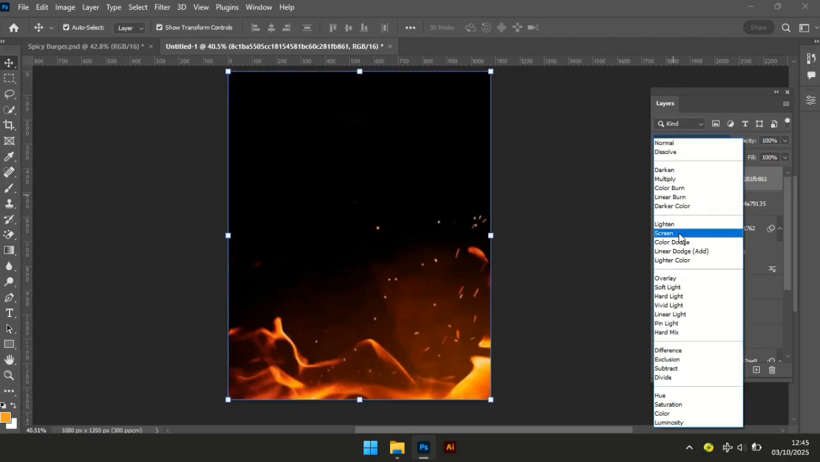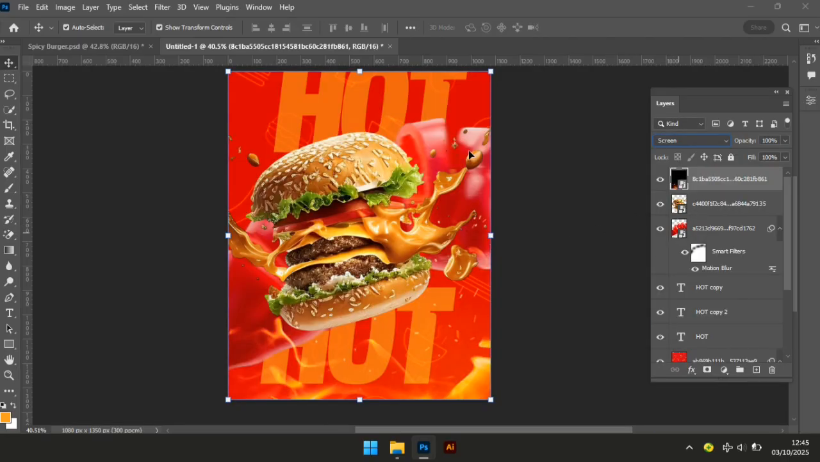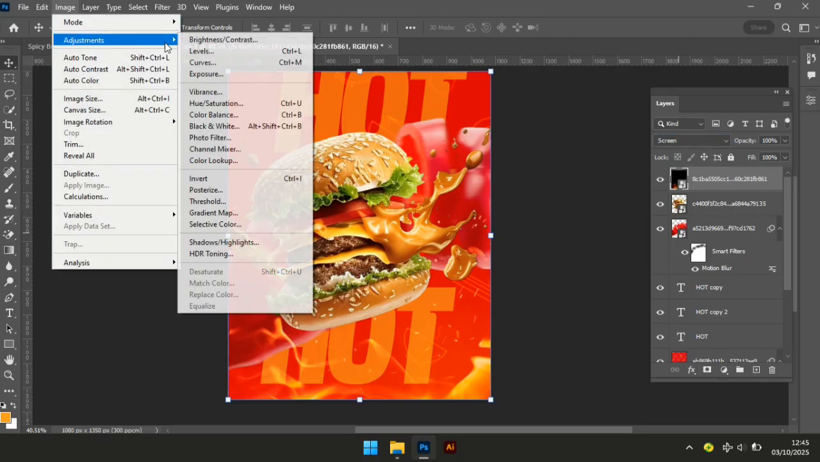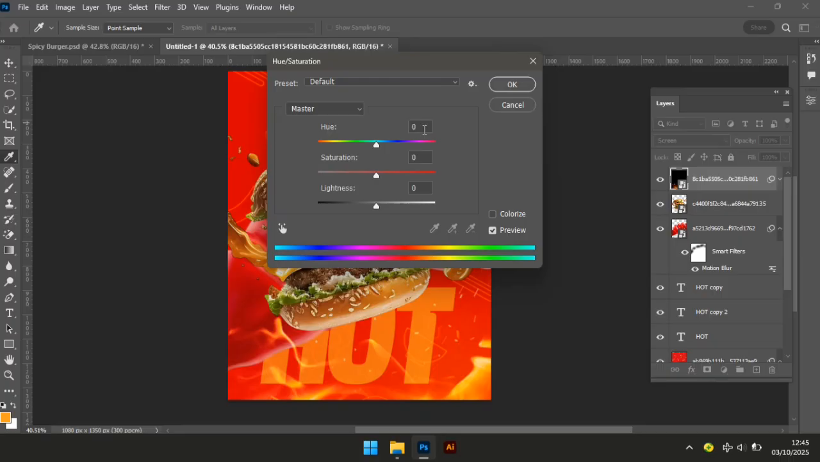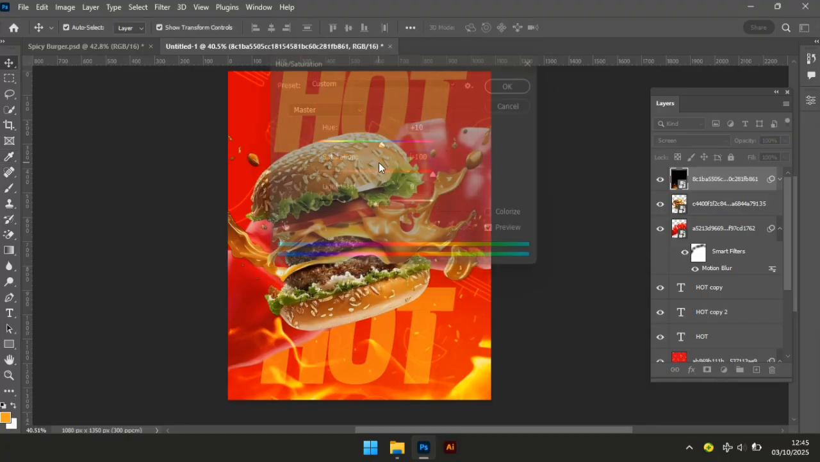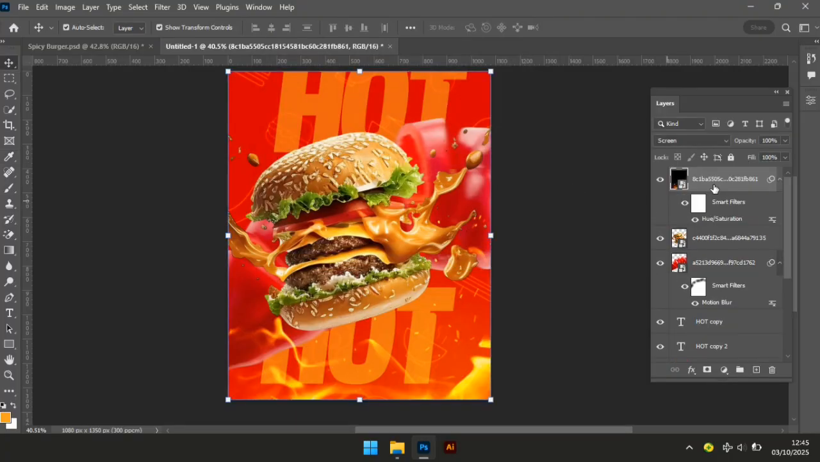So I'm going to change the blending mode to screen, then change the hue and saturation. So the hue, I'm going to set it to -10, and then the saturation to 100 completely. So yeah, you can see our flyer is already taking shape, already bringing out the beauty.